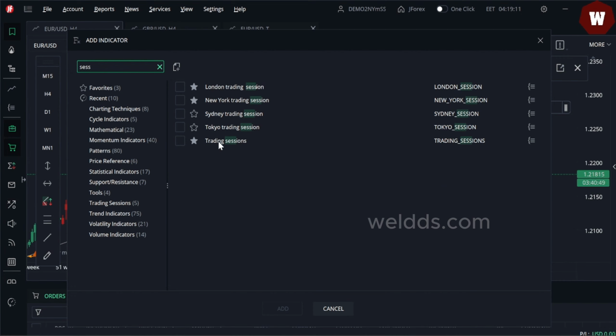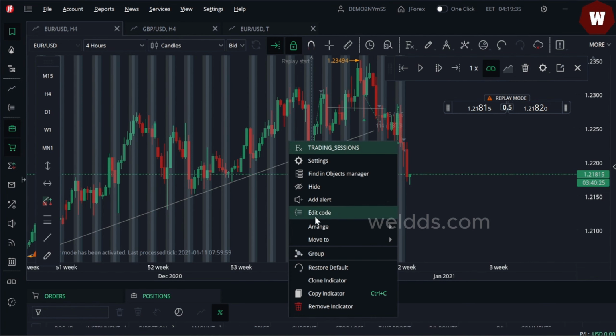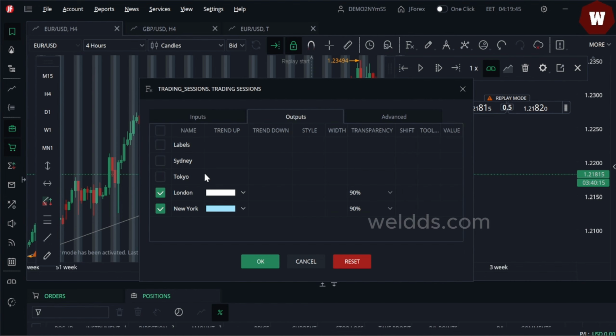You have trading sessions, you have Tokyo, Sydney, New York, and all that. First, let's just click on the session, click on that, and then click add. Now you see that there are many lines on the screen showing you the different trading sessions. You can tap on the indicator, right click, and go to settings. If you go to the settings, you see you have Sydney session. You go to output, look at the trading sessions that you like using. Like for me, I like London session.